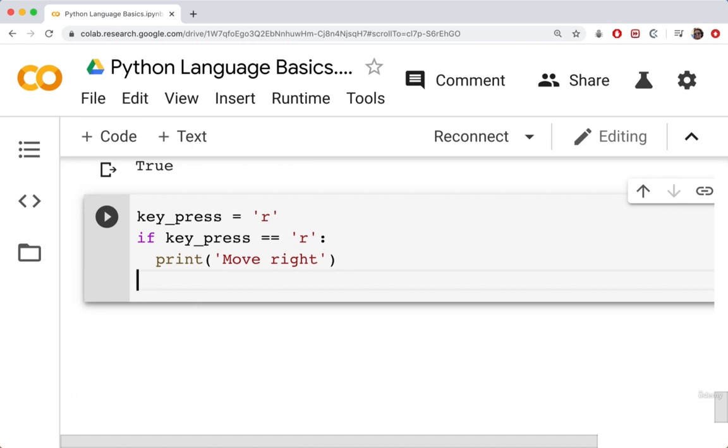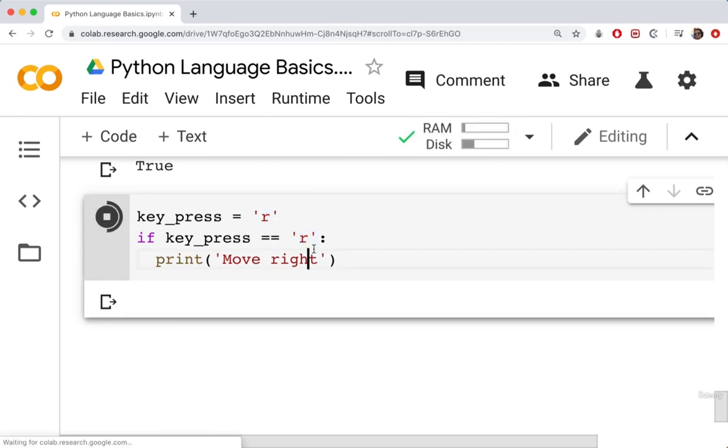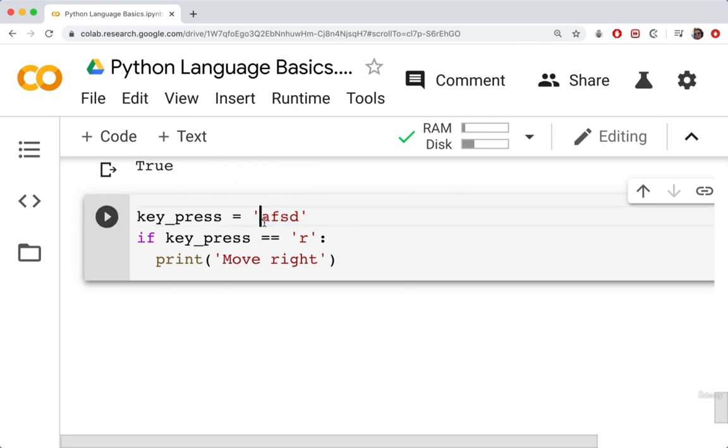Good stuff. So let's go ahead and run the cell. It should print out move right because these are equal. There we go. We get move right printed out. So what happens if this is something else? In that case, we got nothing printed out, nothing really happened. And that's what we expect, because right now we're only handling one specific case. We're just saying if these values are equal, then we'll do this. Otherwise, there's really nothing else happening.